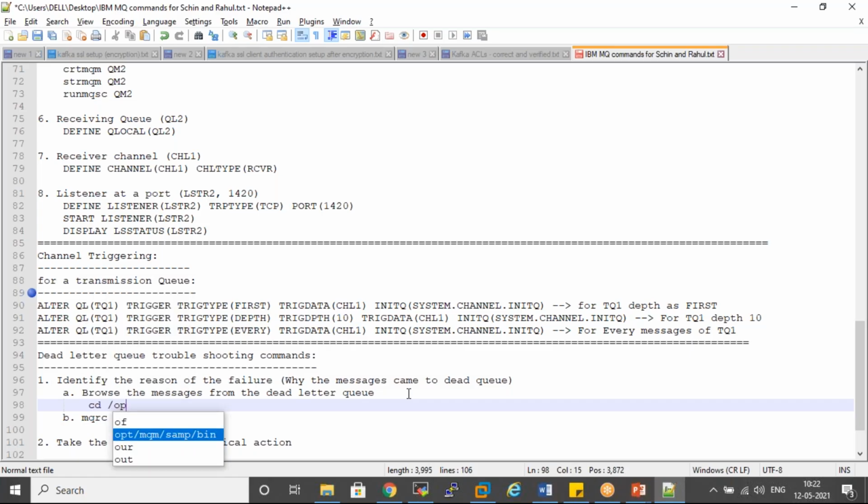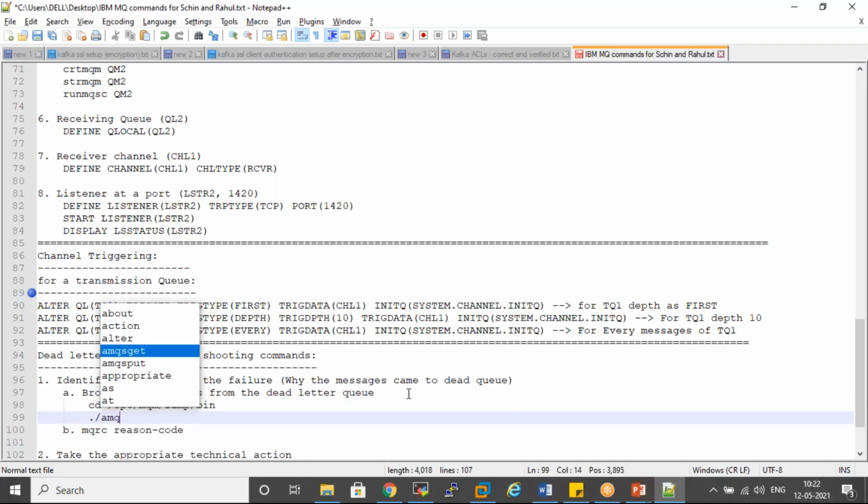Now we have to go to the same path, /opt/mqm/samp/bin. There is a program called amqsbcg, which is browse. It's a sample program already developed with the help of MQ. Now we need to browse the dead letter queue DQ2, which is in queue manager PM2. That's it. So when we run this command, the messages will be browsed from the queue.